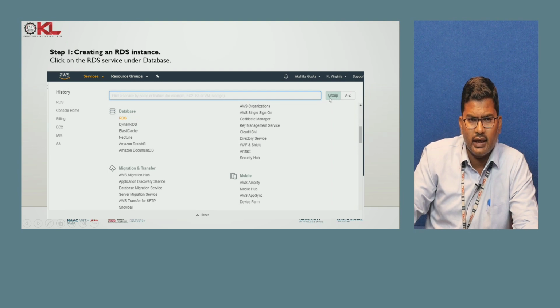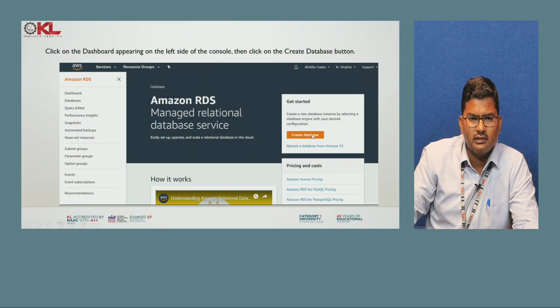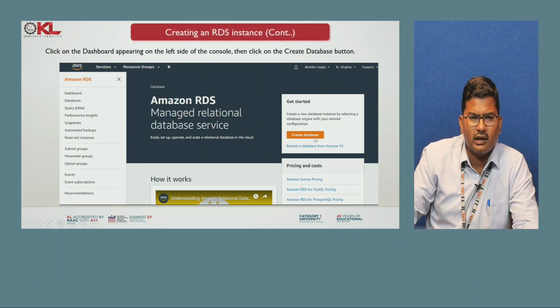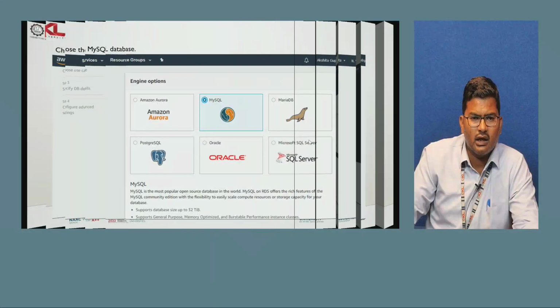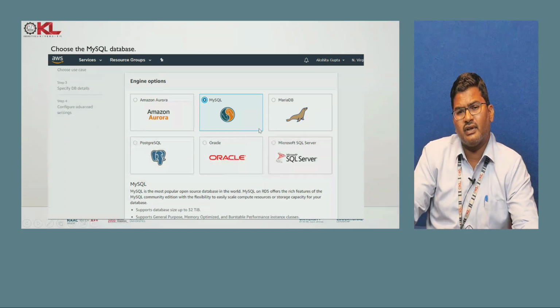Once we log in with the credentials, we will go to Services, then type RDS, and you can see here the relational database service offered in Amazon Web Services. Then we will go to RDS. Once we go to RDS, in the top right corner we will have Create database, and once we create the database, we have different engines available here as I told you in the slide: Aurora, MySQL, MariaDB, Postgres, Oracle, Microsoft SQL Server. All of these are inside AWS that we are talking about.